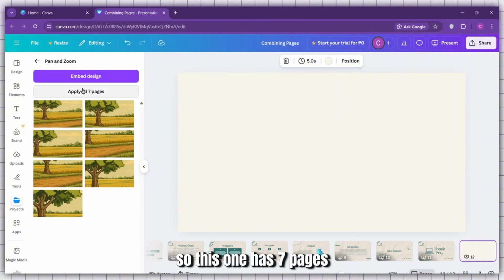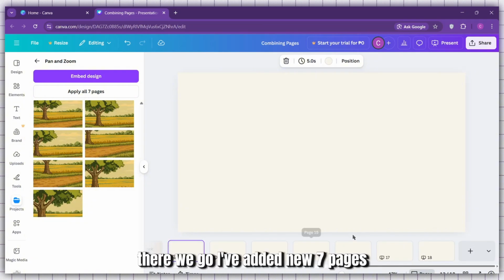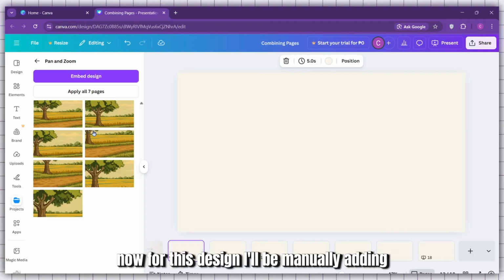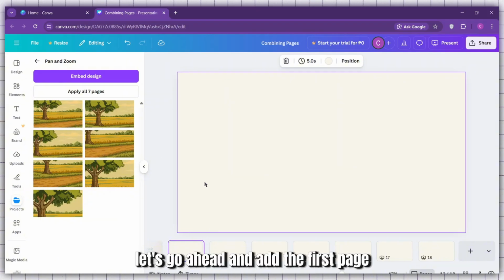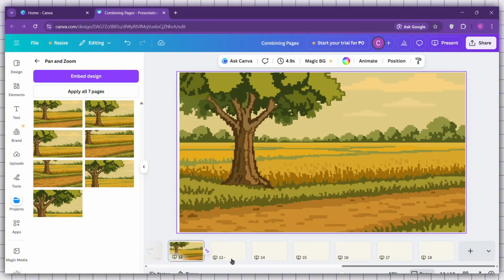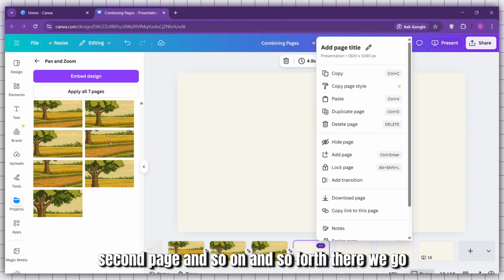So this one has 7 pages. I'll add 7 new blank pages. There we go. I've added new 7 pages. Now for this design, I'll be manually adding each page one by one. Let's go ahead and add the first page, second page, and so on and so forth.